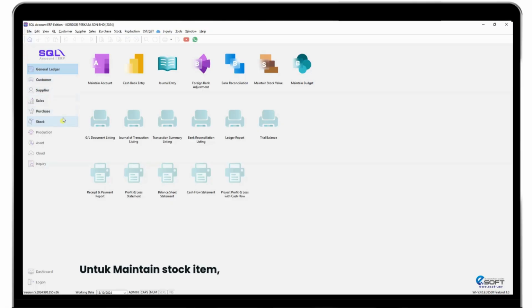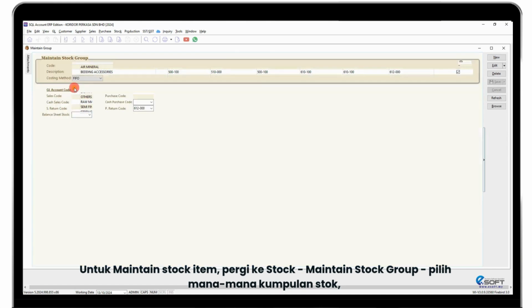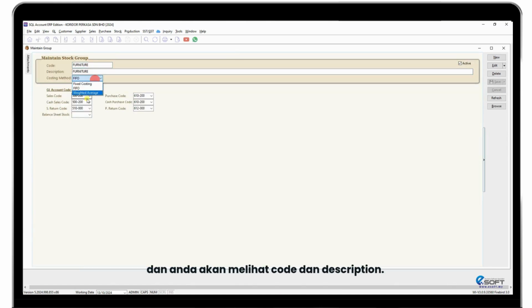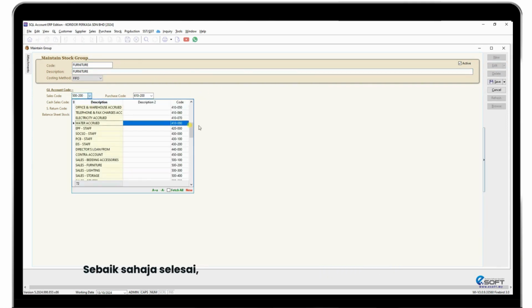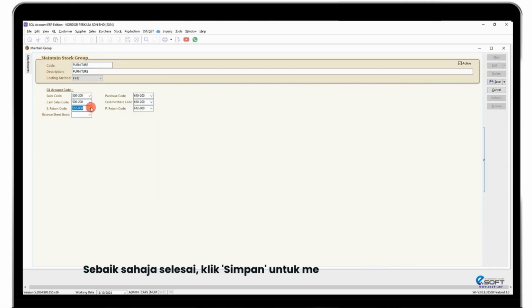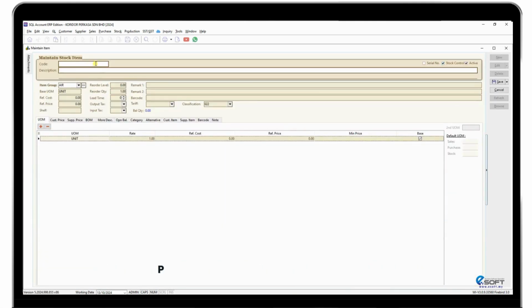To maintain stock item, go to Stock, Maintain Stock Group, choose any stock group, and you will see the code and description. Choose the costing method and set the GL account code. Then, go to Maintain Stock Item, enter the item code and description. Choose the item group we created earlier.